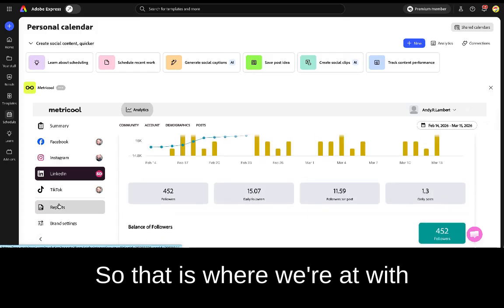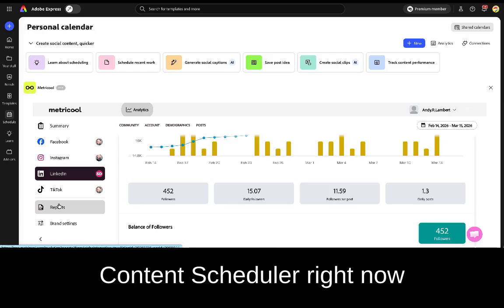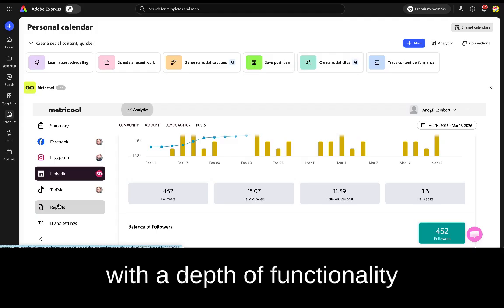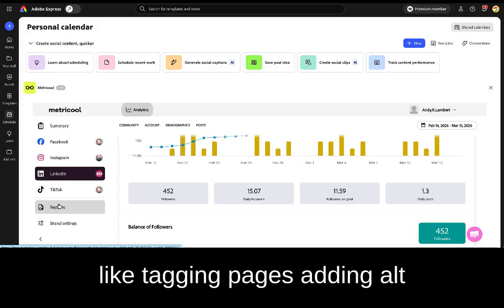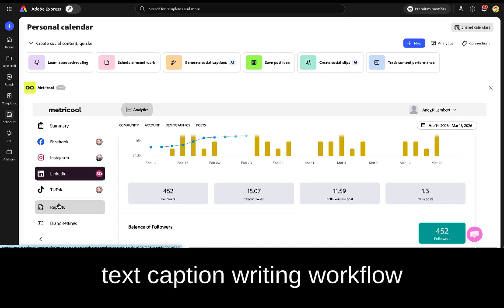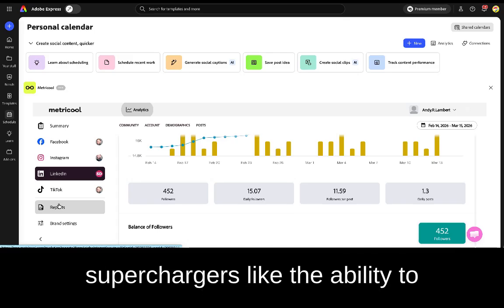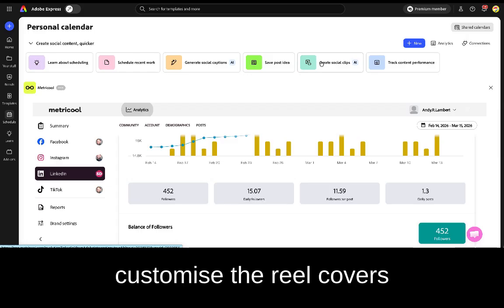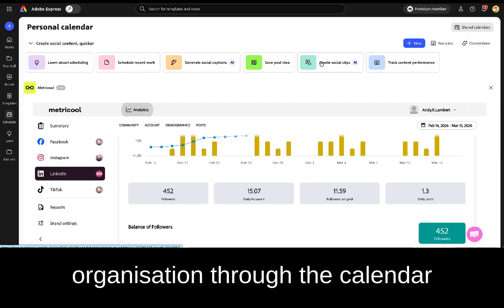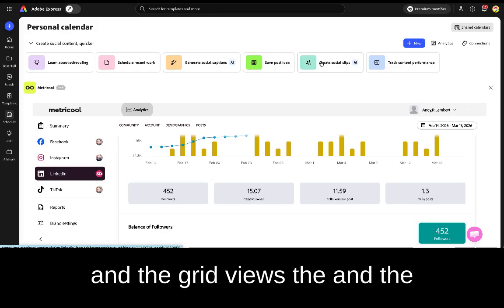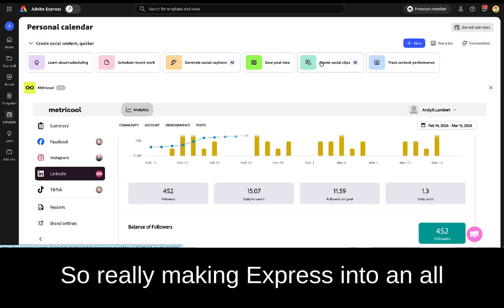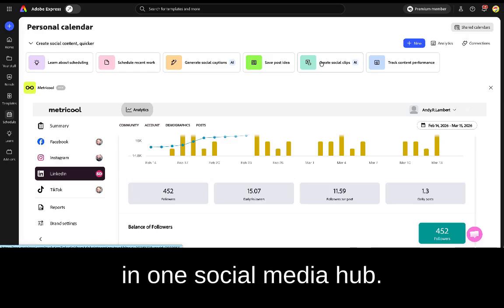So that is where we're at with Content Scheduler right now. Amazing end-to-end flows with a depth of functionality like tagging pages, adding alt text, caption writing, workflow superchargers like the ability to create social clips and immediately change those, customize the reel covers, organization through the calendar and the grid views, and the ability to analyze the performance of your content. So really making Express into an all-in-one social media hub.